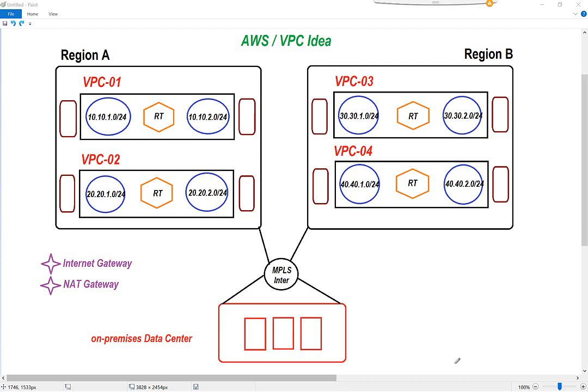Hi everyone, today we're going to talk about VPC, Virtual Private Cloud. This is the part of the network in the cloud environment. And we will start with AWS, and probably in the future maybe we go through Azure, Microsoft, and even Google Cloud Platform.